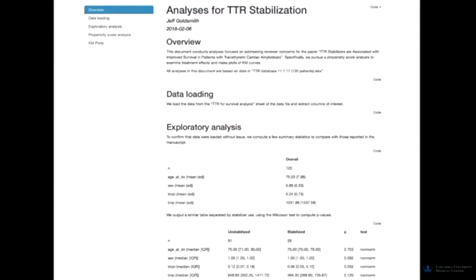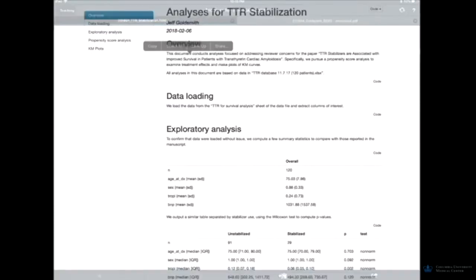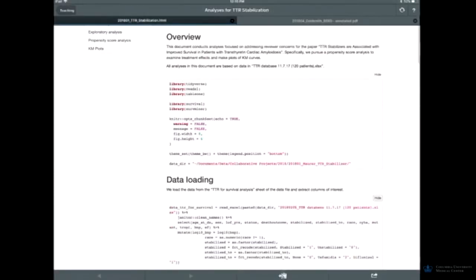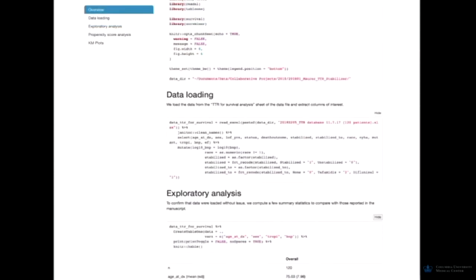So this is an example. This is actually a report that I wrote a couple of months ago, focused on some analysis. We were doing a response to a reviewer. We needed to do some propensity score modeling. And what I put together includes both an overview of the document as a whole, talking about what it is and why we're doing it, but also includes all of the code that goes along with each of these different segments, right?